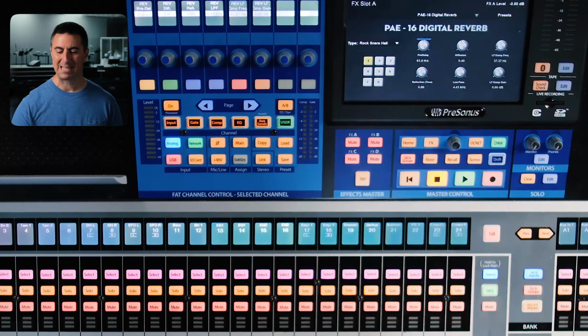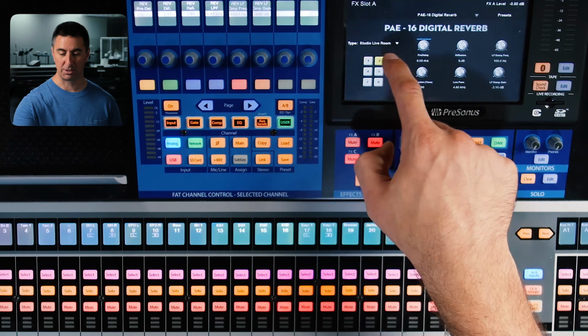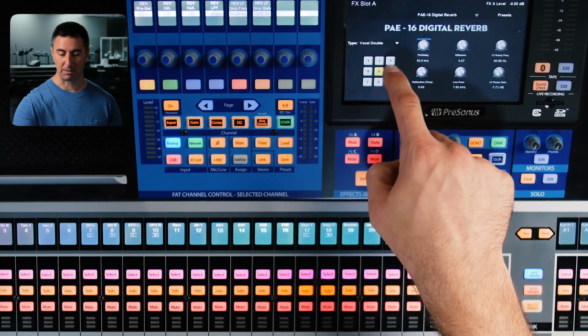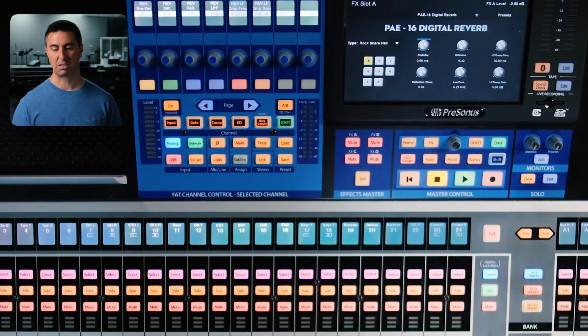Right here I've got the PAE16 digital reverb, and it's got some different presets on here. You know, setting 1, 2, 3, they've got names on them. Let's see, darker room, slap room. We'll try some of these and listen to them.